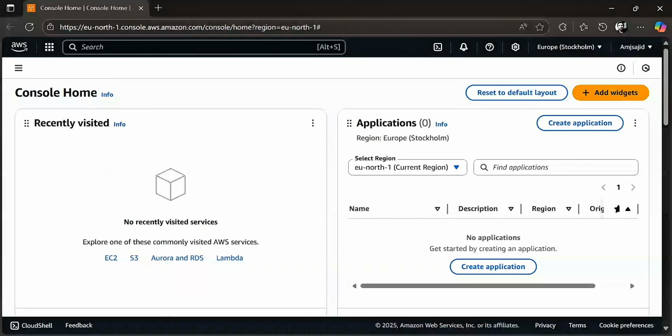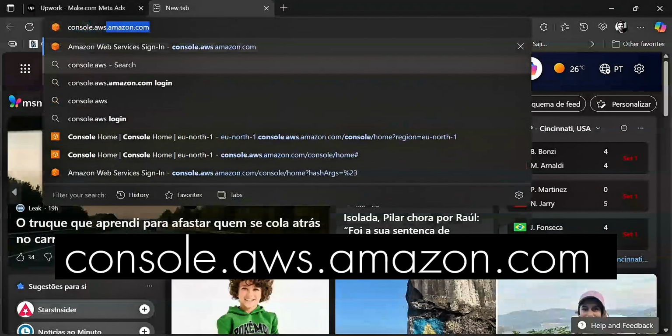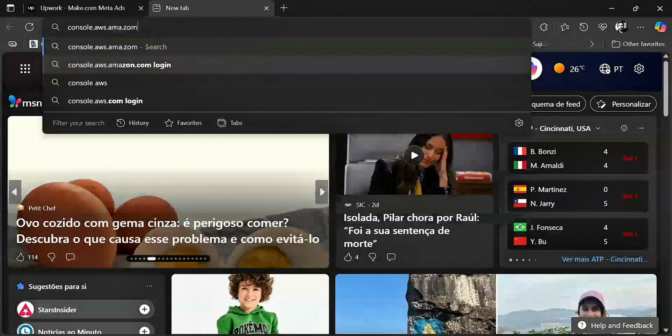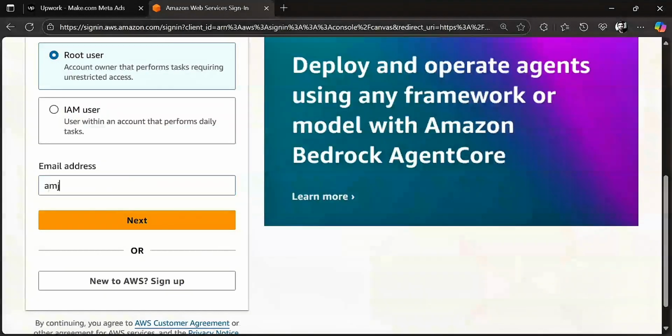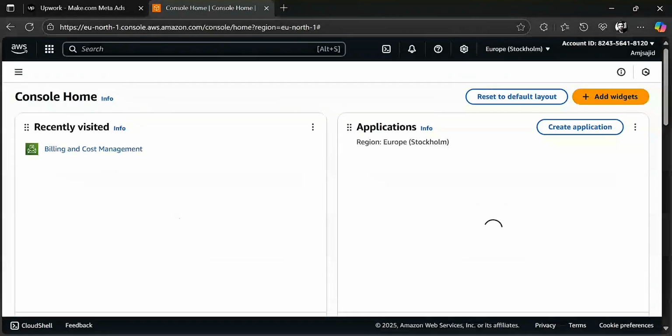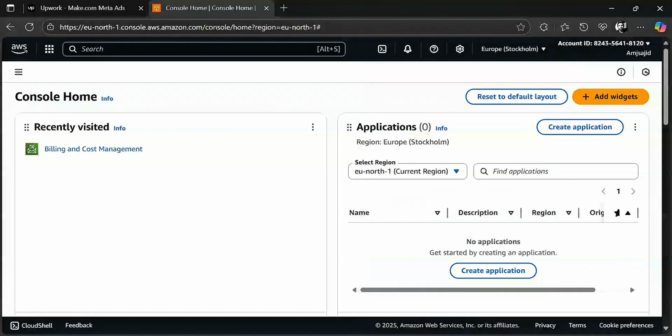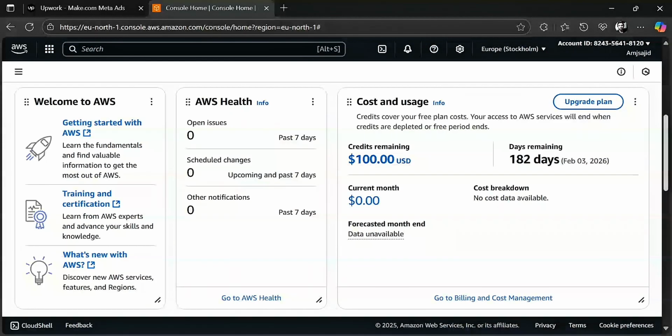Okay, your AWS account is now created, and head to console.aws.amazon.com, and you have to log in with your email and password. This would be your AWS Management Console, where you will find all the cloud services like EC2, S3, Lambda, and more. So the last step is that you should always keep an eye on the billing dashboard, where you will be tracking your usage, and you can avoid surprise charges.